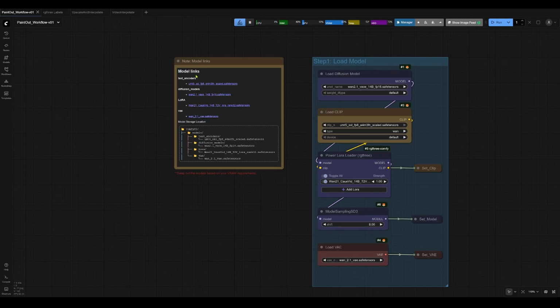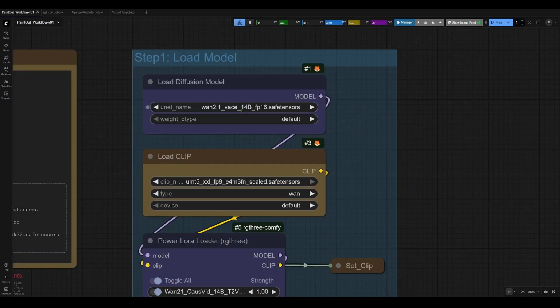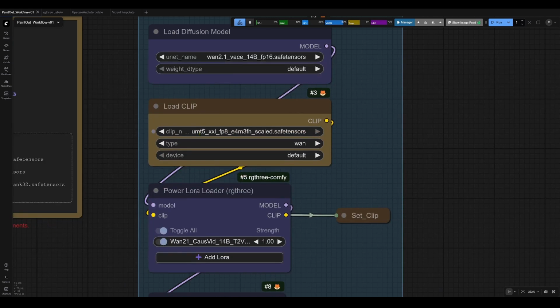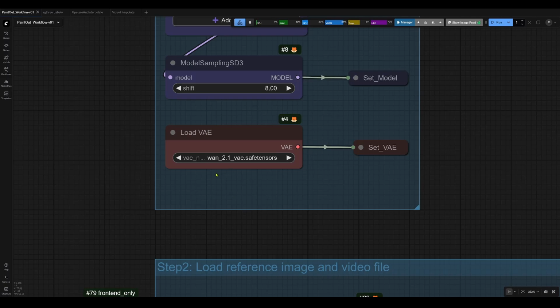I have mentioned all the models and the links. Please place them in the mentioned folders here. First one is VACE 2.1. I'm using 14B, but you can use 1.4B if you have lower VRAM. Then I am using the UMT5 XXL FP8 clip for text encode. And I'm using a CausVid LoRA for 8-step generation. This will speed up the render time quite a bit. And then the last is the VAE model. I'm using the VACE 2.1 VAE model.